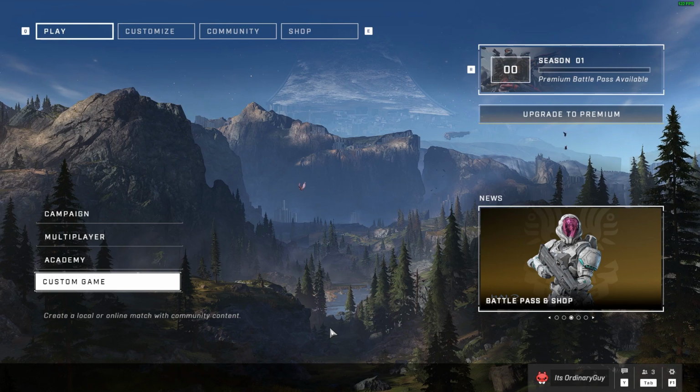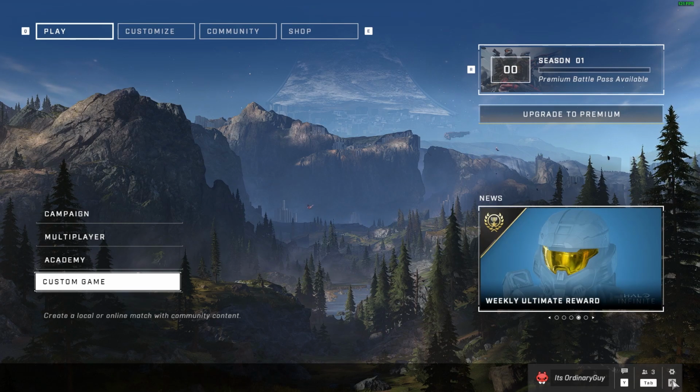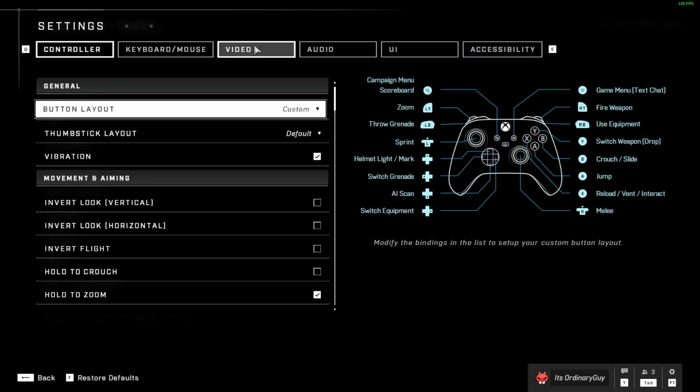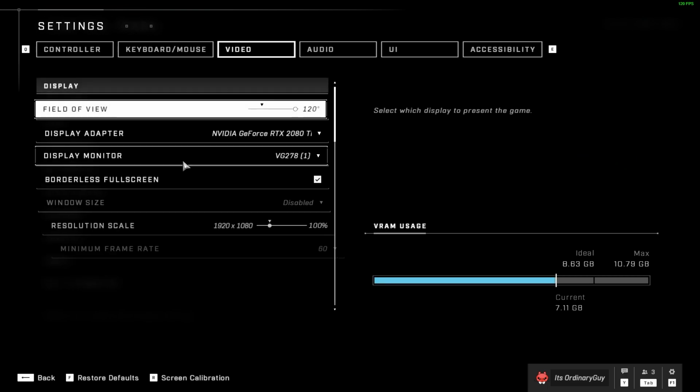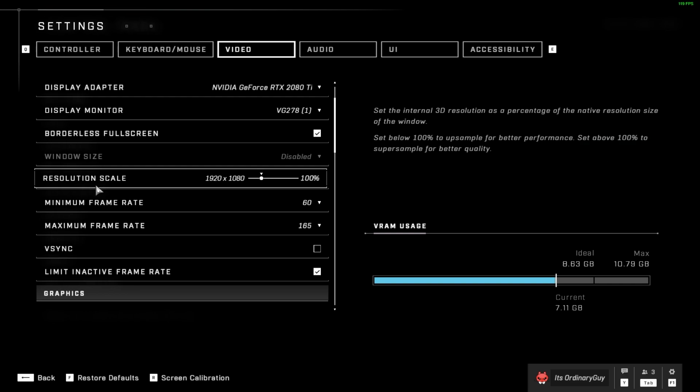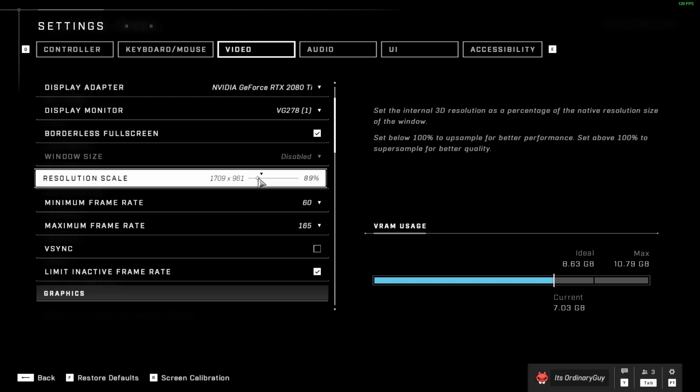So we're just going to go ahead and open up our settings here. The music just went a little crazy, but we're going to go down to the bottom right over here, or I can simply click F1 since I'm on PC. We're going to open up our settings, and when we do that, we're going to go to the video tab up at the top. In the video tab, we're going to scroll down just a little bit and we're going to see our resolution scale. So you can go ahead and change your resolution scale.